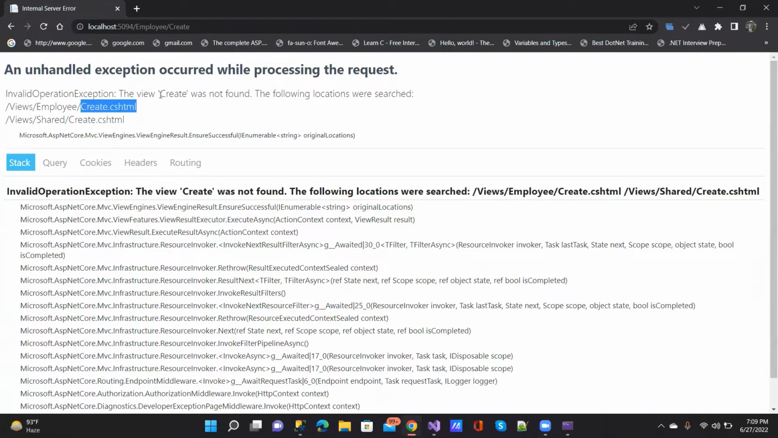That's why it's showing that the create view was not found. After that, it searched this location as well, Views/Shared/Create.cshtml. There might be a chance that we created this view inside Shared, so MVC automatically searches the Shared folder also. Okay, so we'll create this view first.